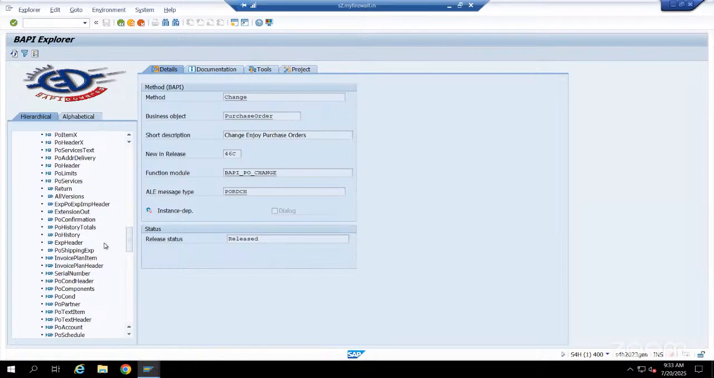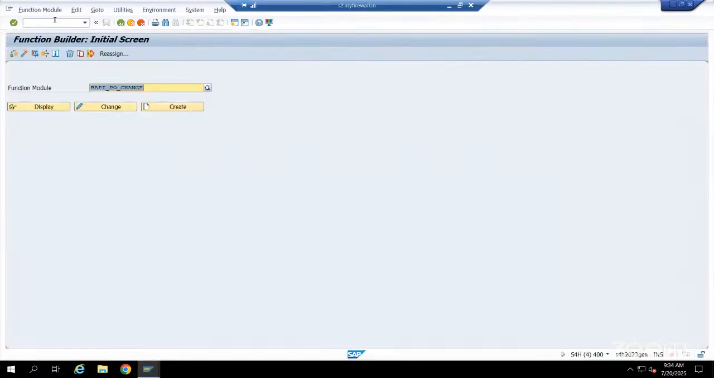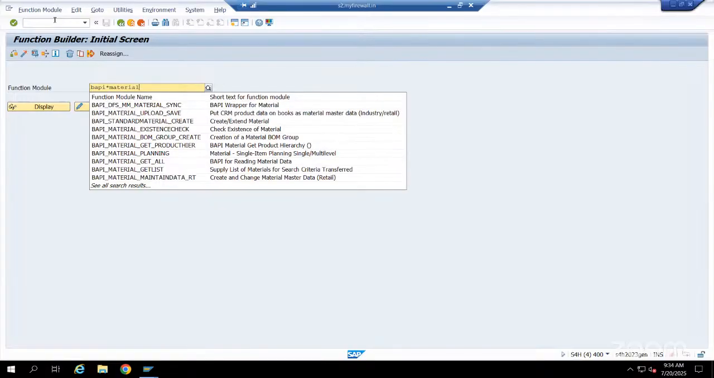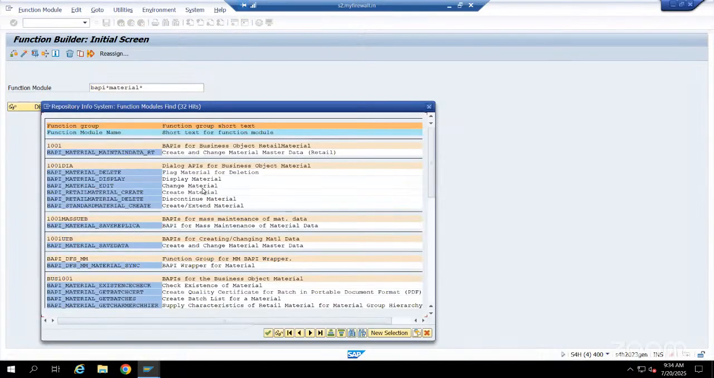Okay, I'll show you one BAPI. You can get BAPIs from SE37 also, because a BAPI is a function module only. You go to SE37 and you can search here for BAPI star, for example, material related BAPIs. You can see all of them here. You can create a material also using a BAPI. For example, this BAPI is used to create the material and change the material's data.